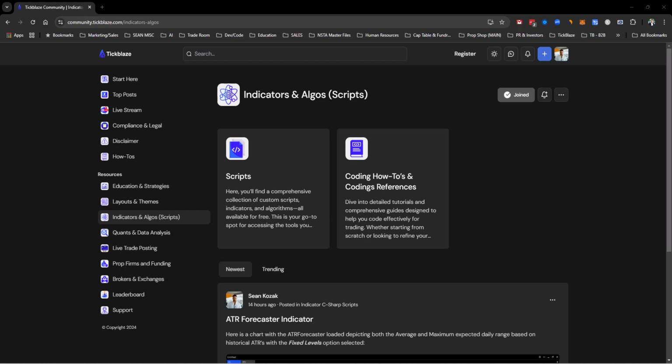Now, when you start inside of the community, you'll notice here on the left-hand toolbar, there's a section called Indicators and Algos. And in brackets, it says Scripts. TickBlaze is built on being able to accommodate scripts, and that's how the entire infrastructure is developed around the platform.